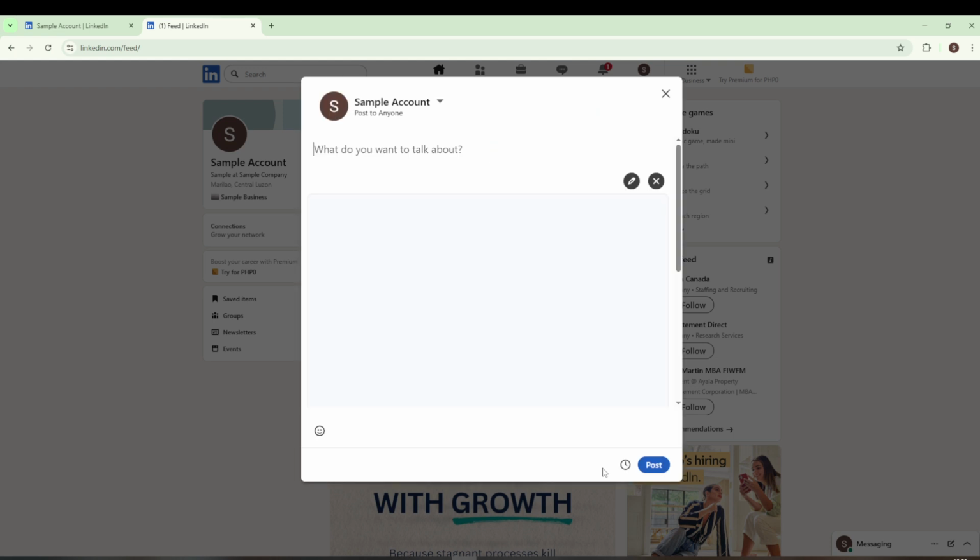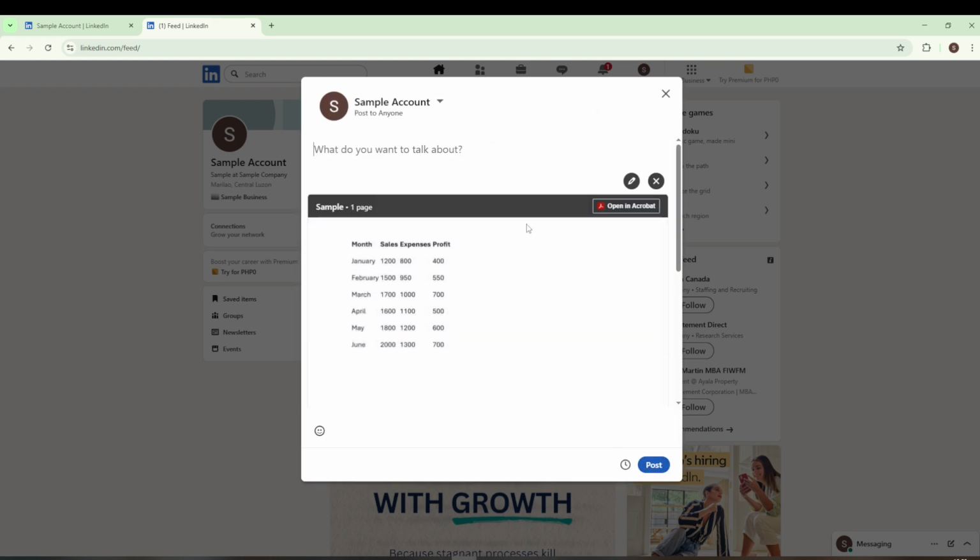Now your document is attached to your LinkedIn post. But before you hit that final post button, you have the option to add a caption or description. This is your chance to add some context to your document, maybe a brief summary of its contents or why you're sharing it. It's a great way to engage your audience and encourage interactions.